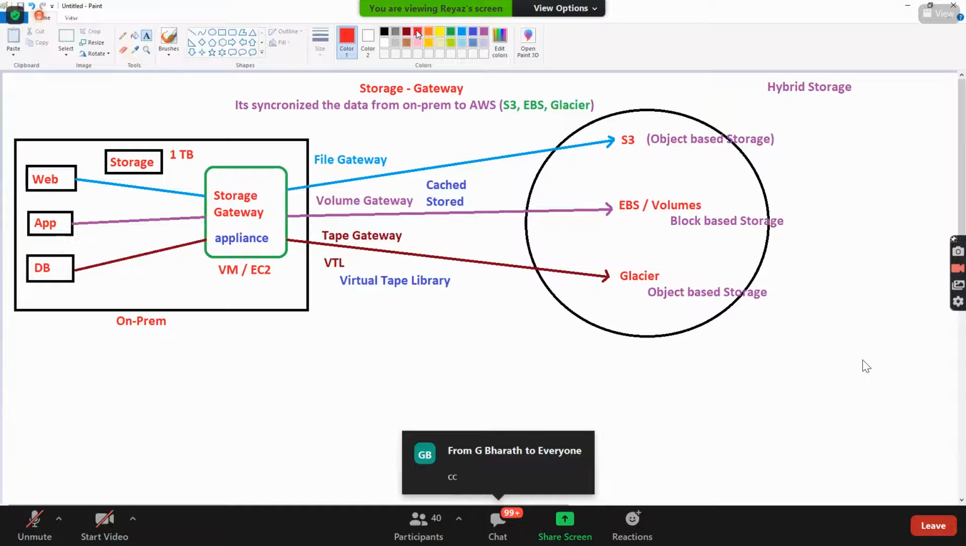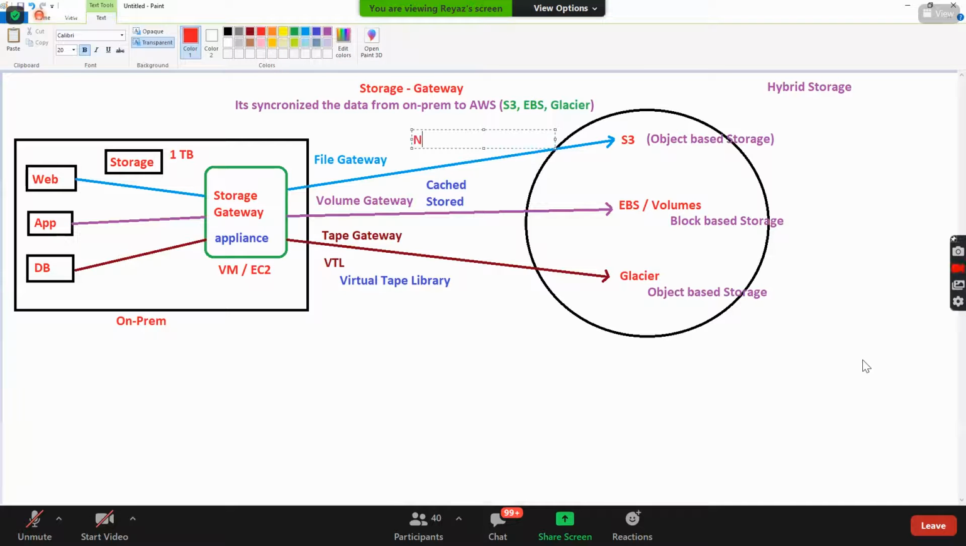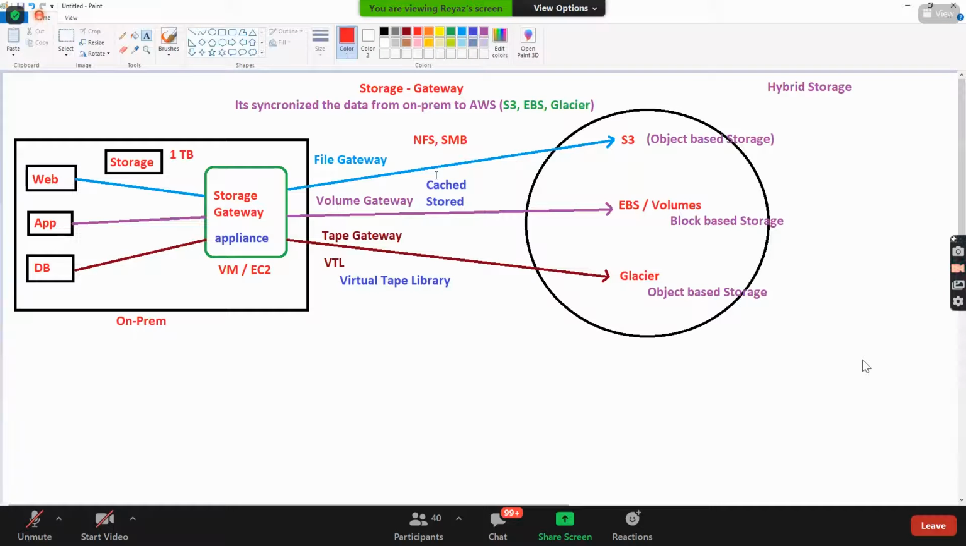So now, as a part of certification questions, file gateway uses protocols called NFS and SMB. NFS, you know very well, is network file system. And SMB is server message block.